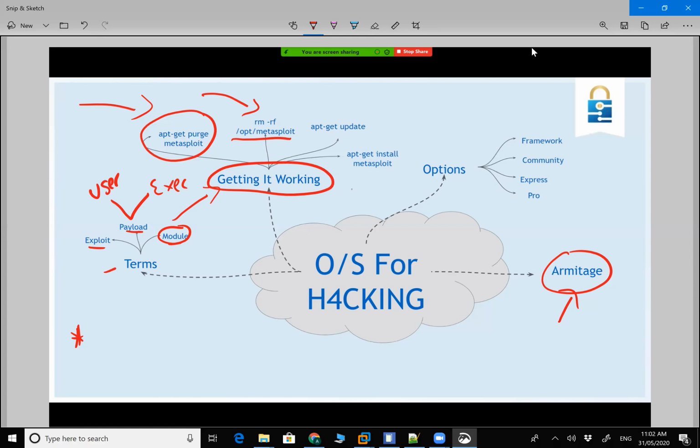But all you did was remove with -rf, which is the recursive force. So any errors that come up, it'll just force past them. We don't care about that, and then it'll remove everything in that /opt/Metasploit directory. So I removed that, did an apt-get update with a fresh update, and then I went ahead and installed Metasploit again, and then everything was working fine.